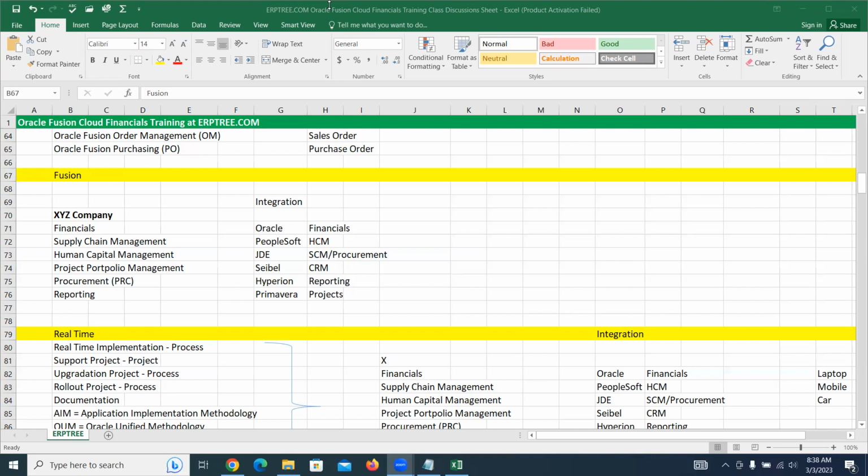So, sir, in Fusion all this Oracle functionality will be available, and in PeopleSoft, HCM is available. So, in the market, these are the best products from Oracle.